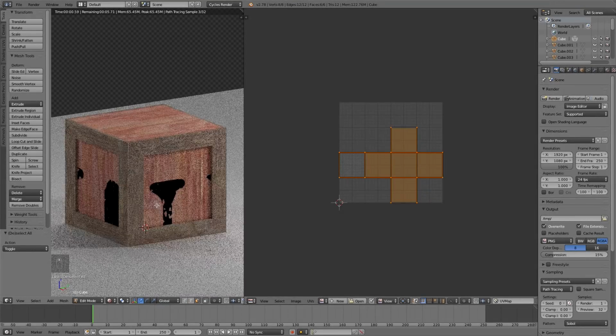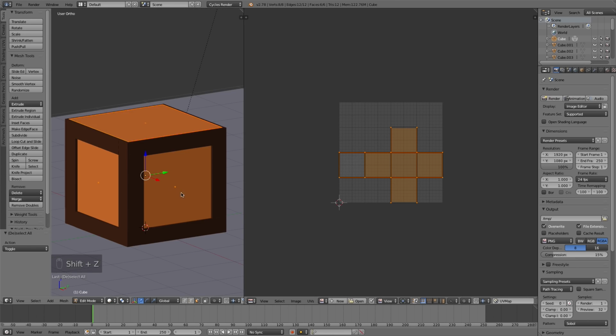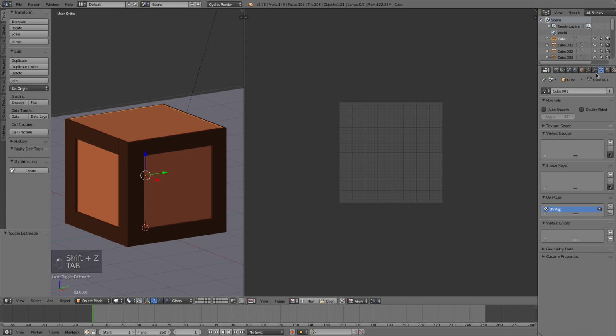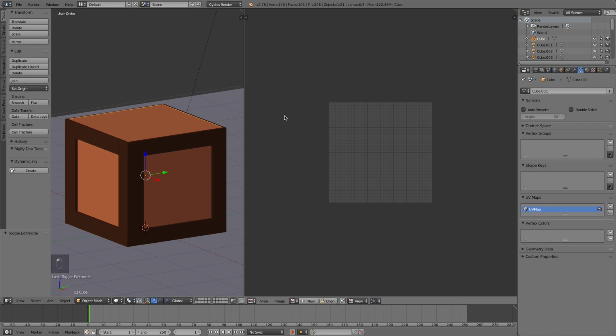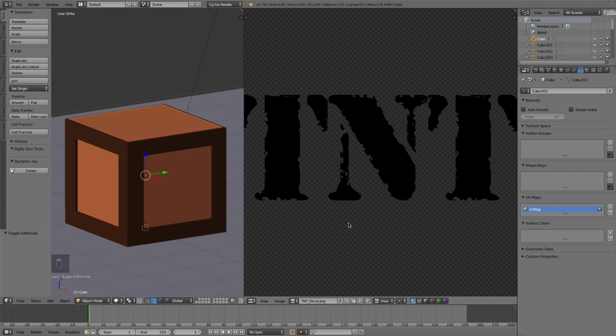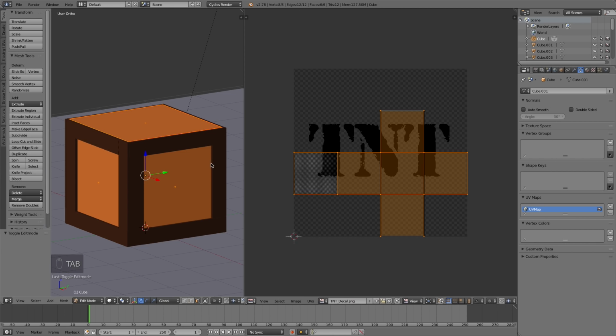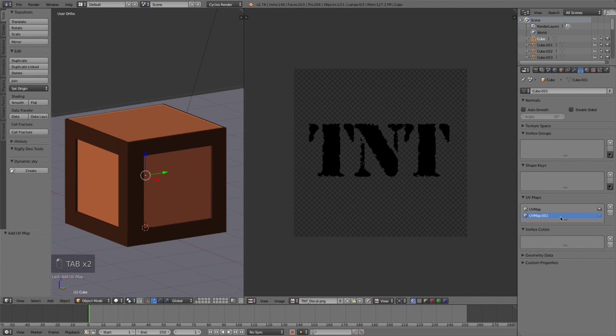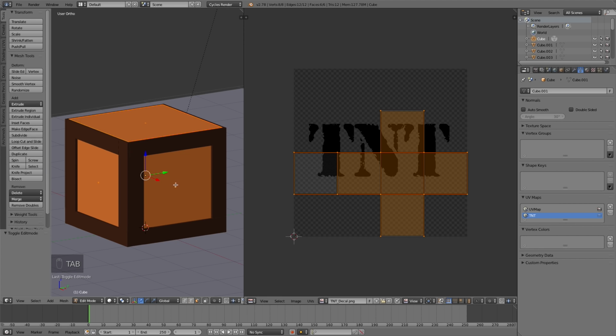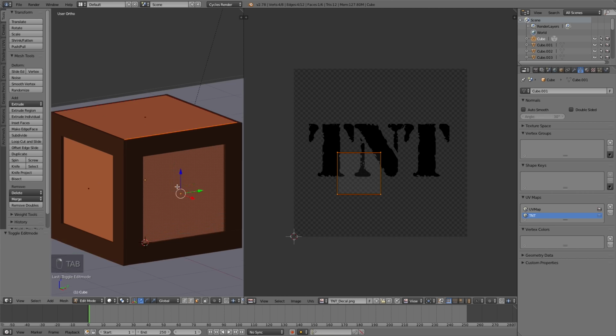So what we need to do is create a new UV map for where we want the TNT. To do that, let's come over here to this object tab, and I'm inside the UV image editor. I'm going to go ahead and load in that TNT decal so we can see what we're doing here. And under UV maps, with our object selected, I'm going to press new and call this TNT with caps.